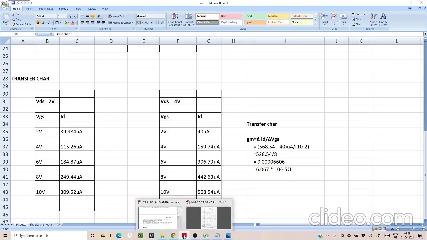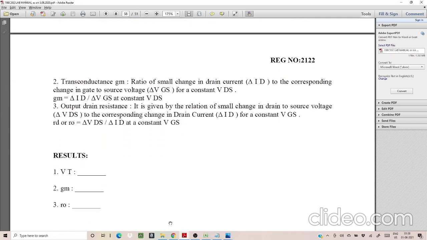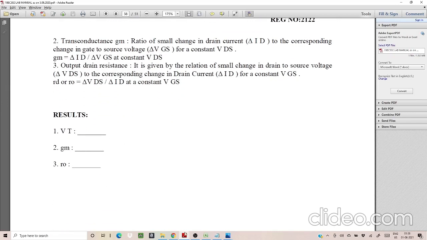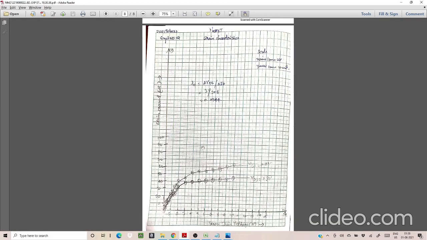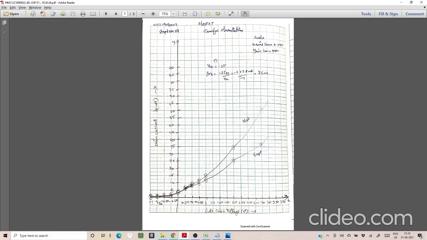Just note down all these values in your manual here near the result, and complete the graph in this way. So this is your transfer characteristics and this is your drain characteristics. For drain characteristics, you will have your VDS on the x-axis and ID, that is drain current, on the y-axis. In that way, you're going to note down the values, and make sure you note down the scale here for both graphs. Then note down the output drain resistance in the drain characteristics, and the transconductance value in your transfer characteristics. And VTH also, you're going to note down through the transfer characteristics only.